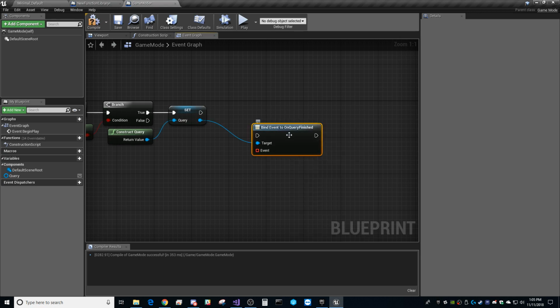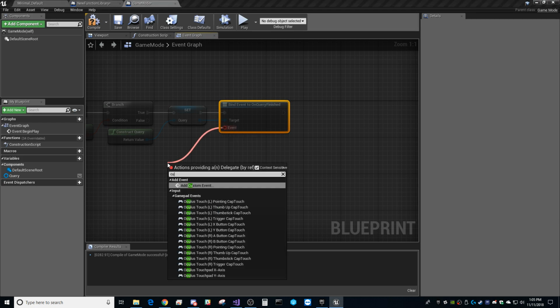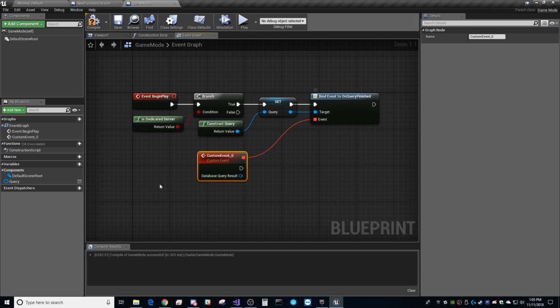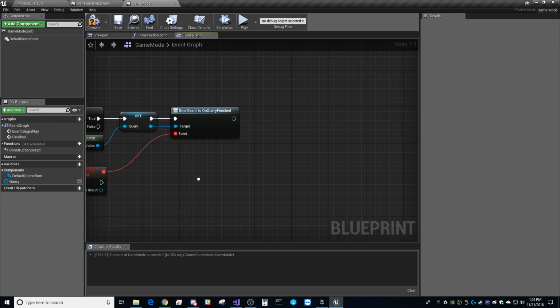Bind on finish. And again, this is a lot, so I'm just going as fast as I can. Add custom event. And I think once you guys see it working, you'll understand it. And this will be just the query finished, whatever. Misspelled finished. All right.